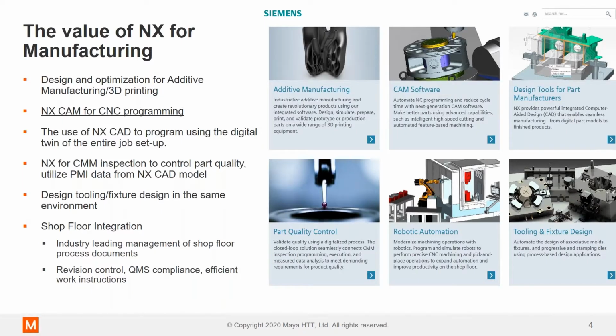But today we're going to talk about NX CAM and manufacturing at Siemens in general. Some of what Siemens provides in the manufacturing space right now: we do a ton of work in additive manufacturing, with programs in NX for 3D printing equipment. So a lot of that stuff.